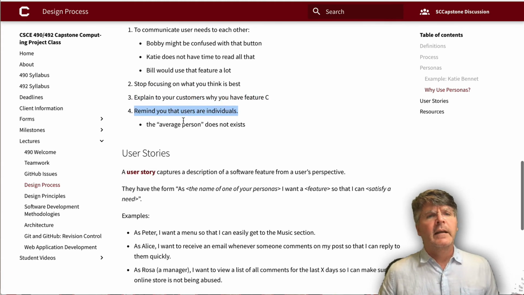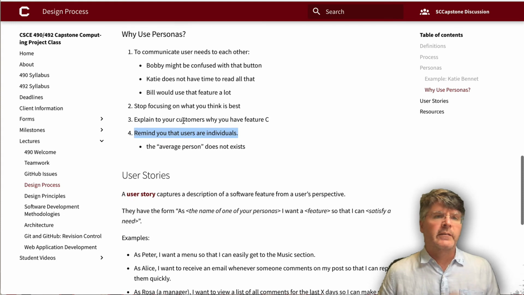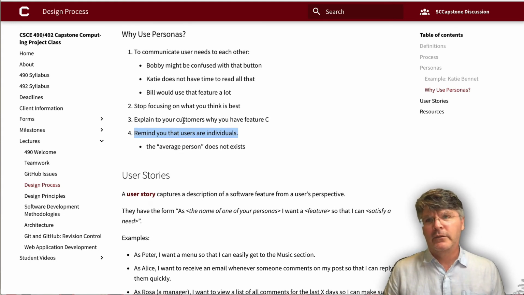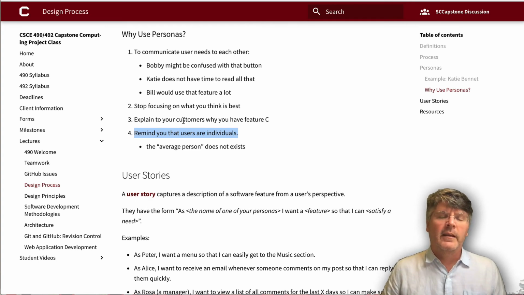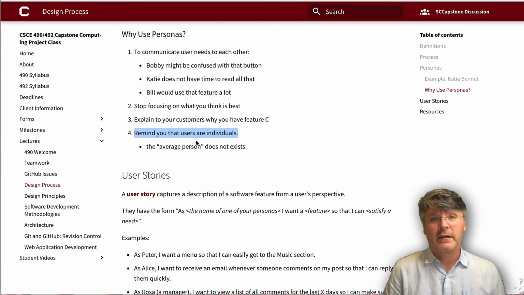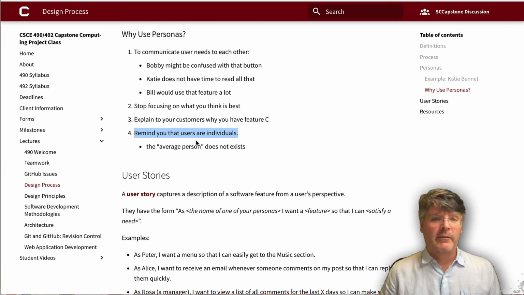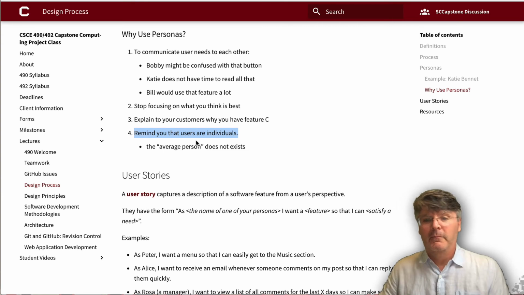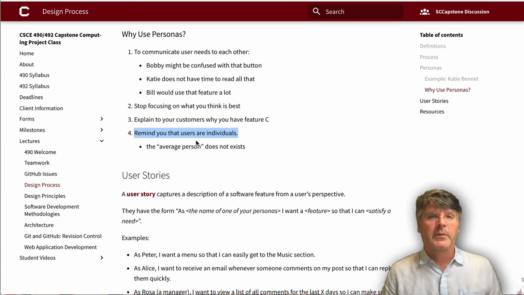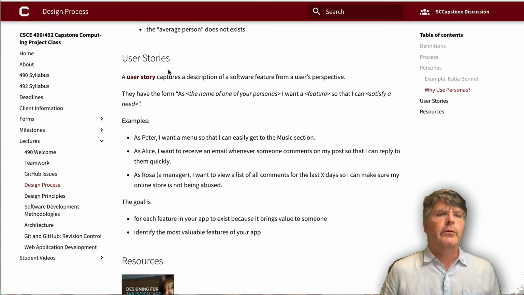And finally, the personas help us because they're specific. They remind you that the users are individuals. Each user is going to have different things, and that actually helps us make more robust designs, so we don't have things that anger some of the users or are really useless for some specific subset of users.